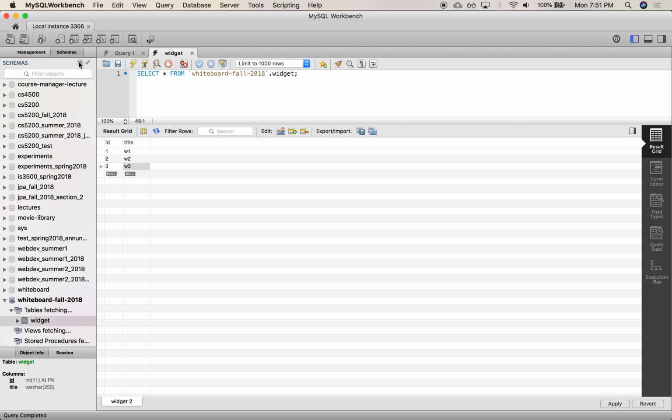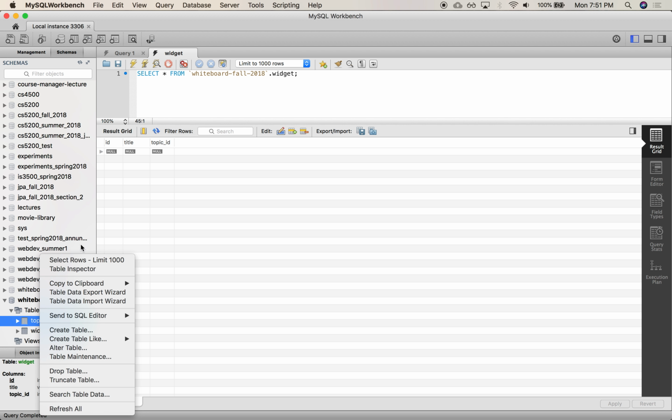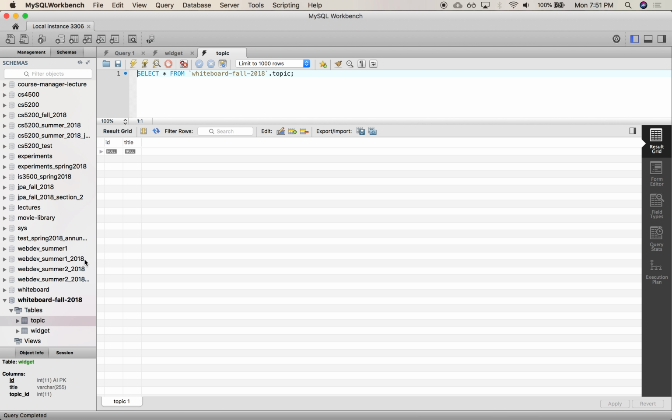Let's refresh this. And notice that now we have topic and widget. See that? And if we retrieve all the widgets, it's empty, but it has an additional field here, topic ID. See that? It has now a foreign key to the topics. And topics just has title. So notice the backwardness here, right? Where in Java, it is the parent who has references to the children. But in relational databases, it is the children who have references back to the parent. So it's kind of backwards.